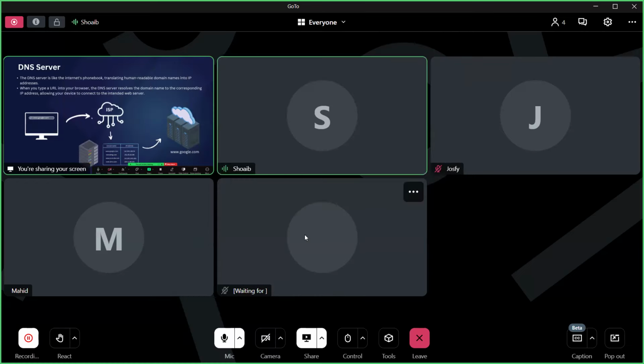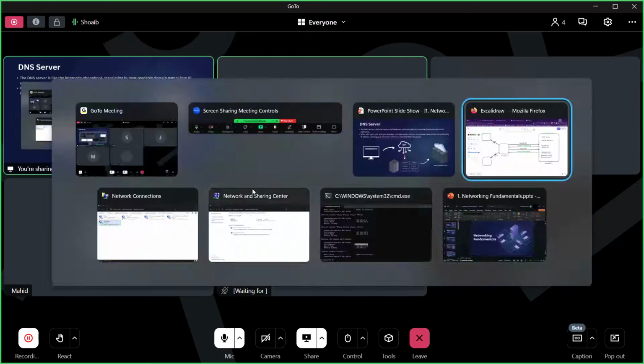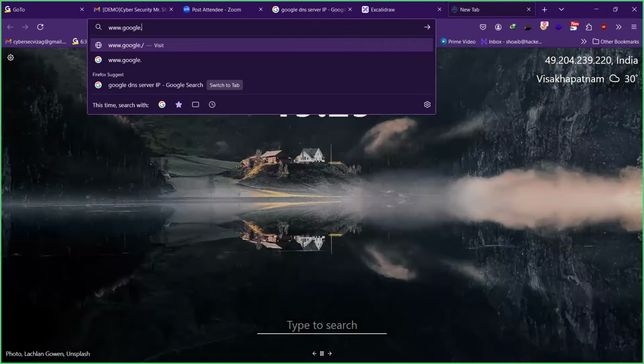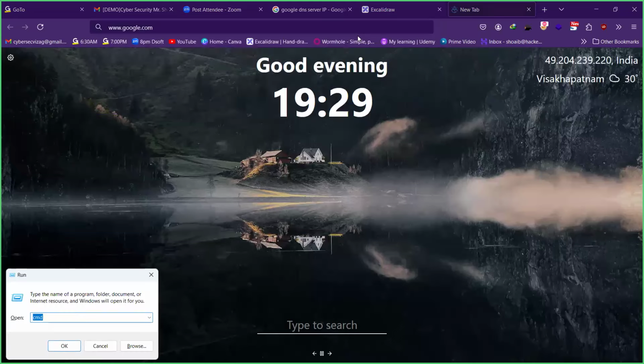Okay, I hope you can hear me now. As mentioned, whenever you connect to google.com on your browser, when you go to your browser and search for www.google.com, your browser doesn't understand this. What it needs is the exact public IP.